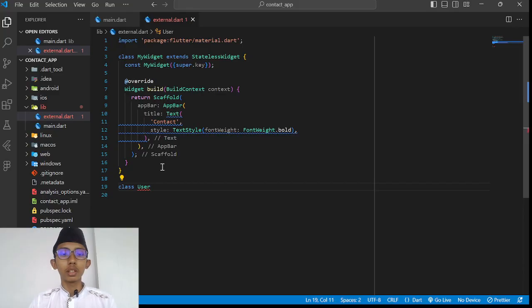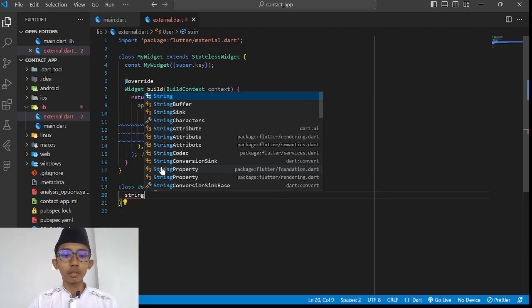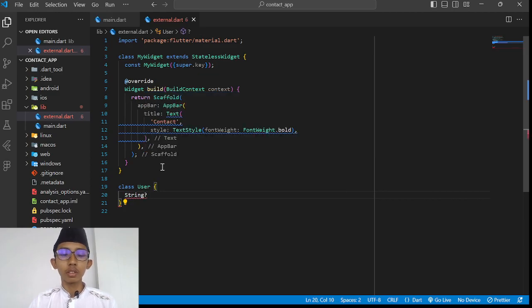For example, User, and then we type the data type, for example, String. Don't forget to use the question mark, and then we type name, for example, and then we copy this line into three and rename the second one into email, and rename this one into imageUrl like that.